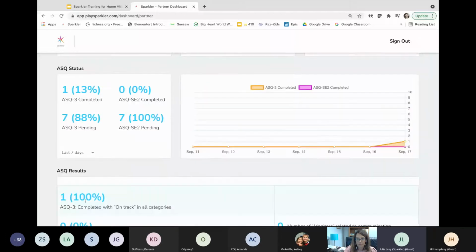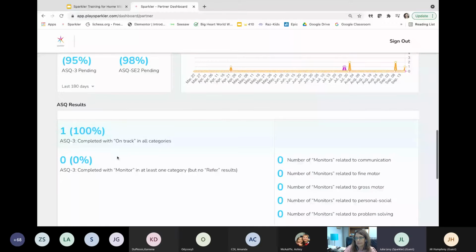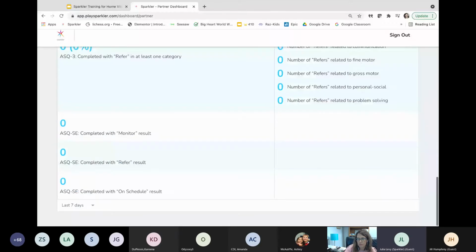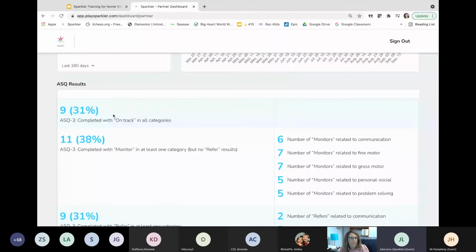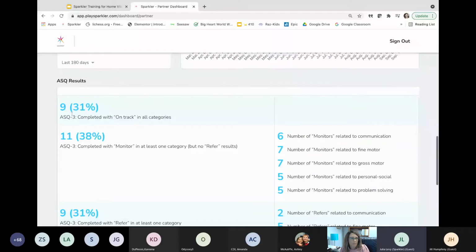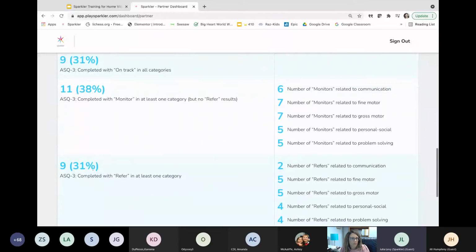So you can filter it for different lengths of time, you can see who's taken the ASQ, who hasn't. And then down here, you can see, let me filter it. You can see here in this case, there have been 9 ASQ3s completed with on track in all categories, 11 with monitor in at least one category, and 9 with at least one refer.